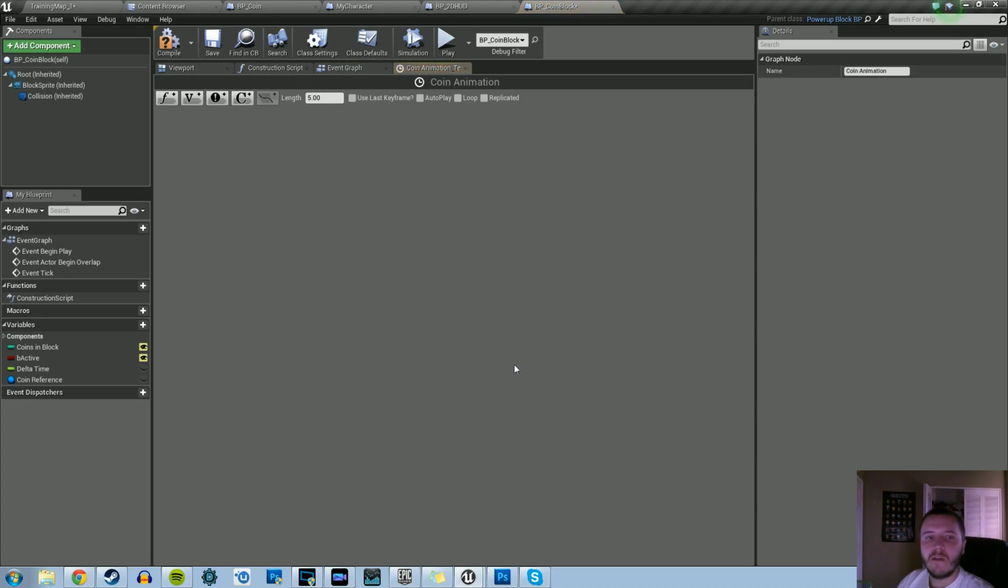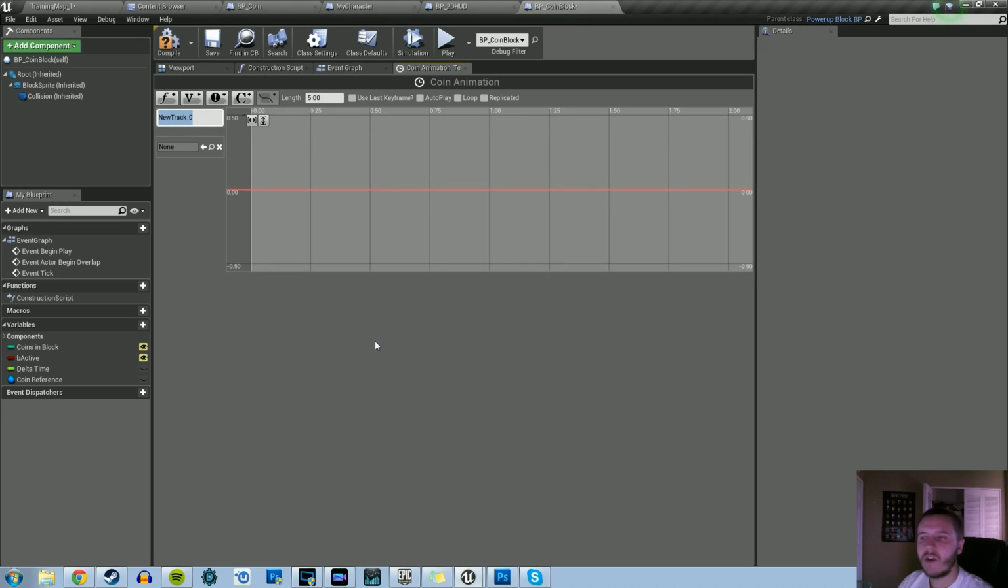Now this animation is going to be really simple. Let's create a new float track and we'll call this coin animation. It's going to be about 0.6 seconds, and it's going to need 3 keyframes. So hold down Shift and left click, create 3 different keyframes. First keyframe is going to be at 0 and 0 for time and value. For the time for the middle one, the second one here, it's going to be 0.3 in time, value at 1.